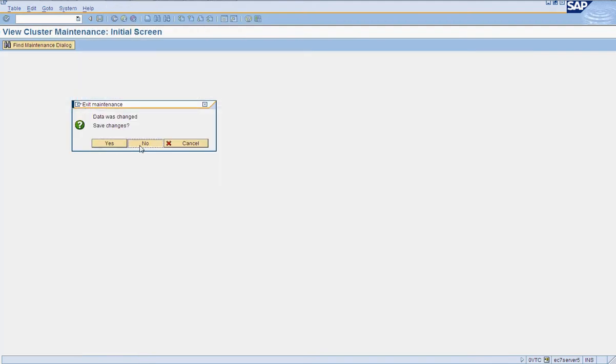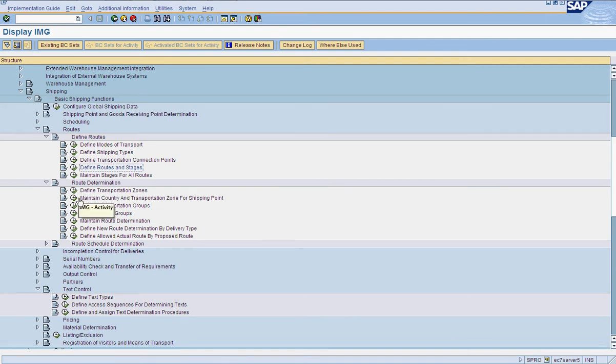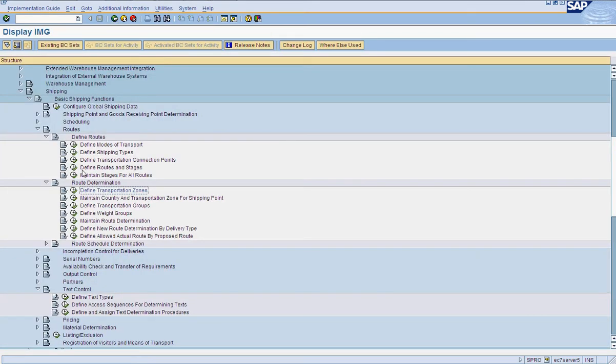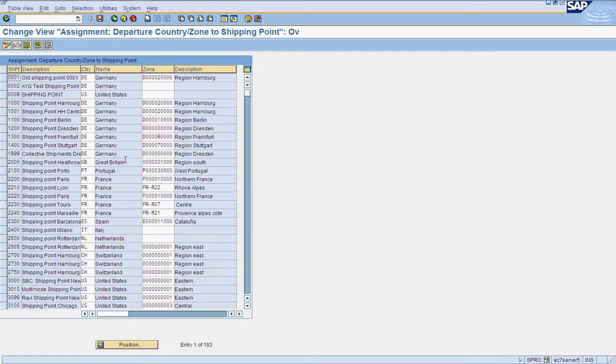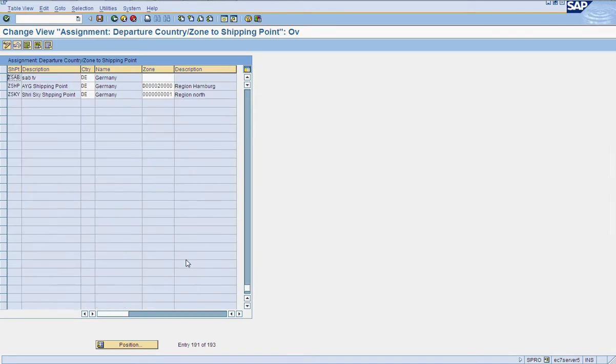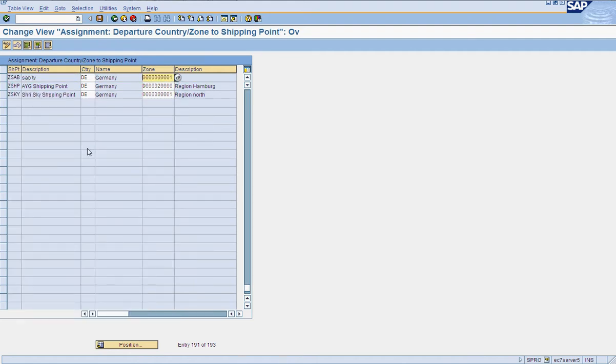Once we have defined the route, I'm not doing any changes for that. You have to determine the route. For route determination you have to have a transportation zone for each country. It's already defined for most countries by standard SAP. What you have to do is assign the country and transportation zone to the shipping point. So let's see our shipping point, ZSAB. We will be using our zone as region north, and save.